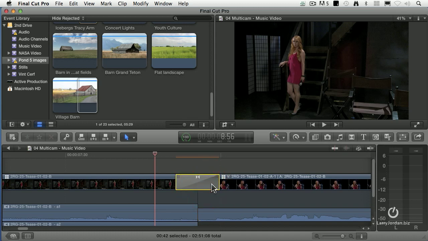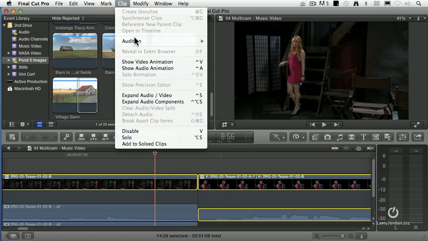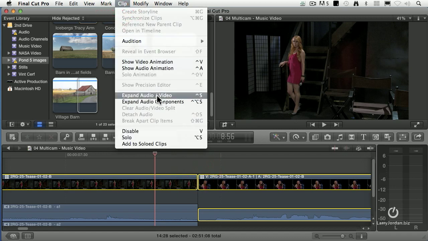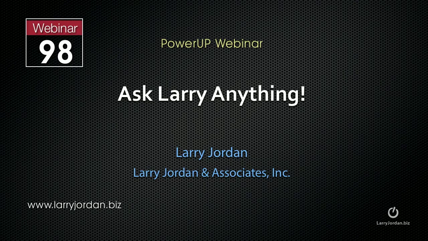If you need to delete the transition, highlight it by clicking on one of the sides, not the exact center, but one of the sides of the transition, hit the delete key and it's gone. So you select the clips, go up to the clip menu and say expand audio and video. Then when you're done, you go back up and it says collapse audio and video, and you can pull that back down again. This was an excerpt of a recent power-up webinar called Ask Larry Anything.